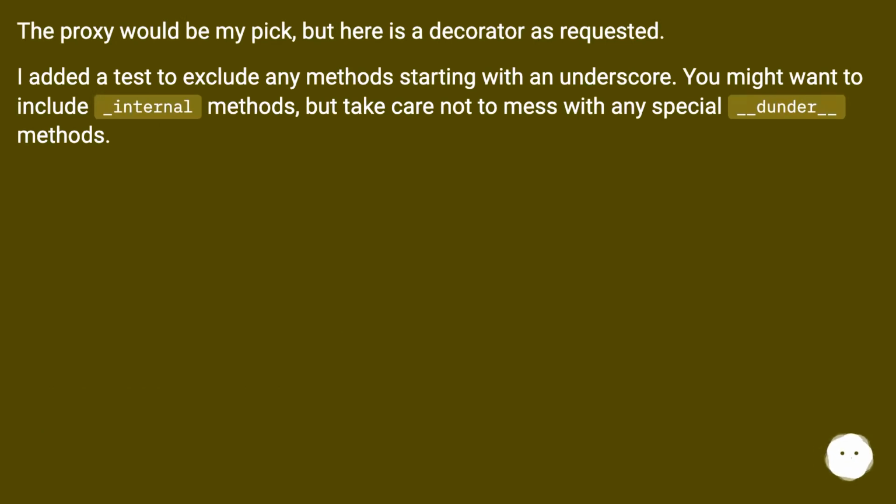I added a test to exclude any methods starting with an underscore. You might want to include underscore internal methods, but take care not to mess with any special underscore methods.